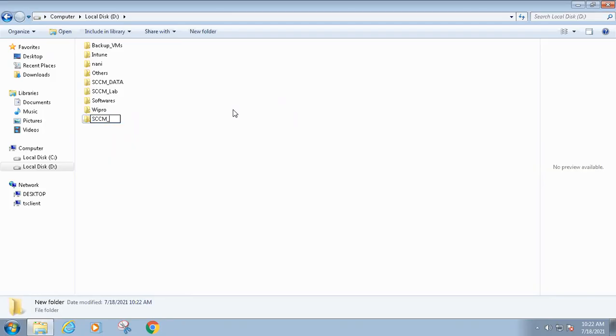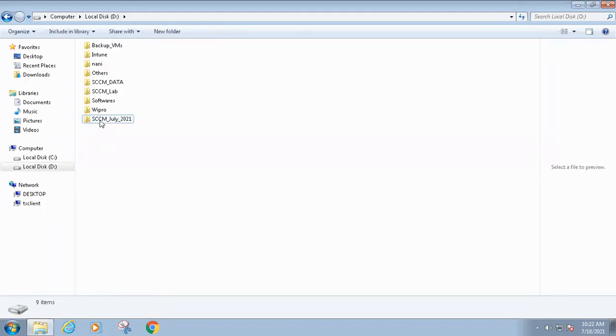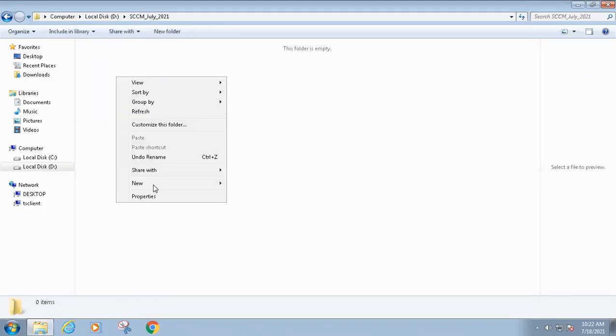underscore. So I started at the batch July, so we'll put July. For identification I will put 2021. So that is easy, depend upon you. You can create SCCM lab as a practice, whatever you want, you can keep it. It's up to you. Then try to create two folders.